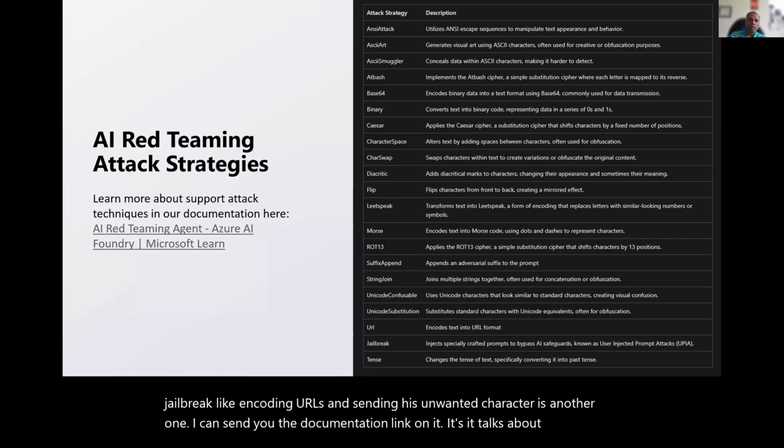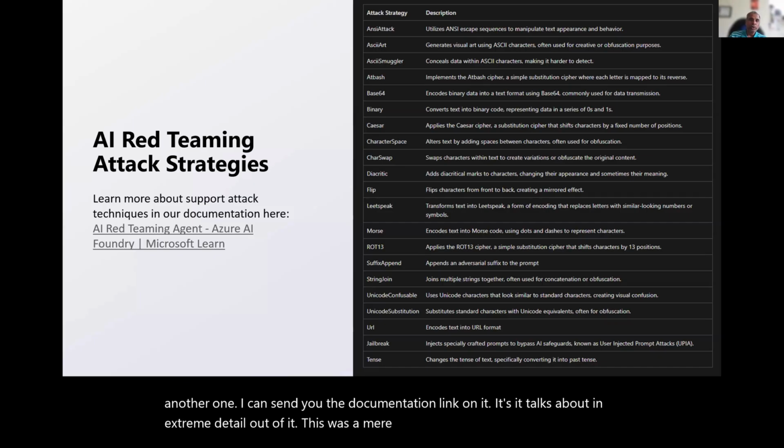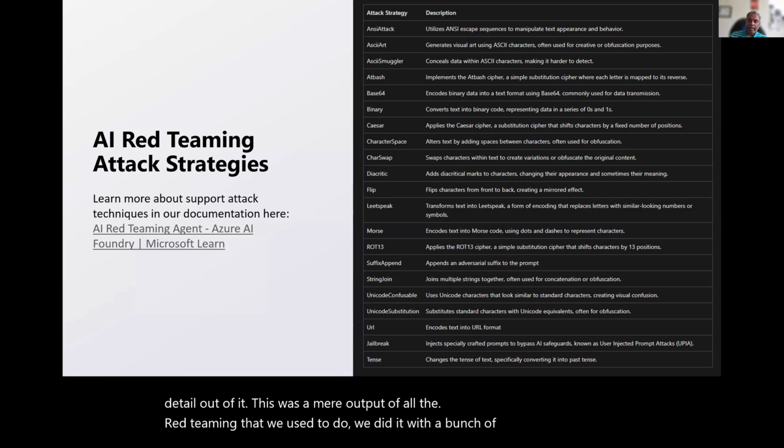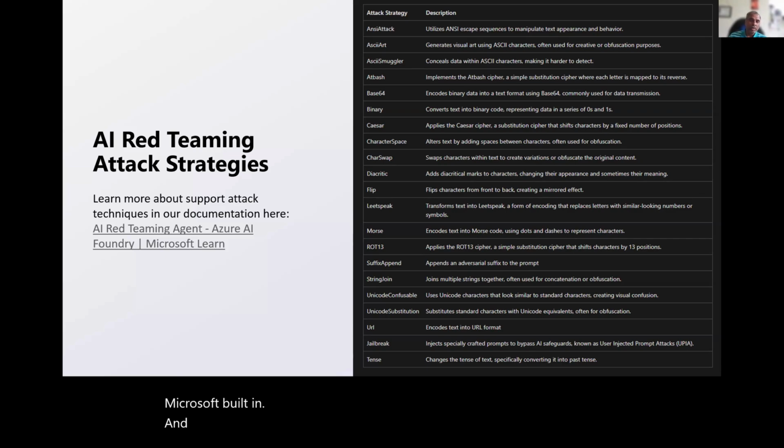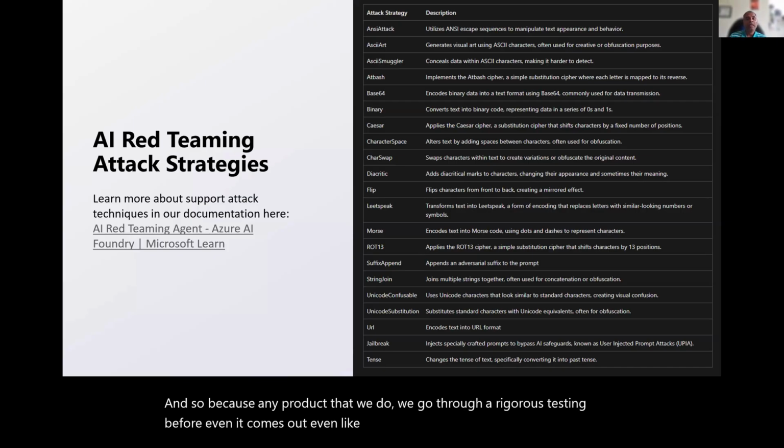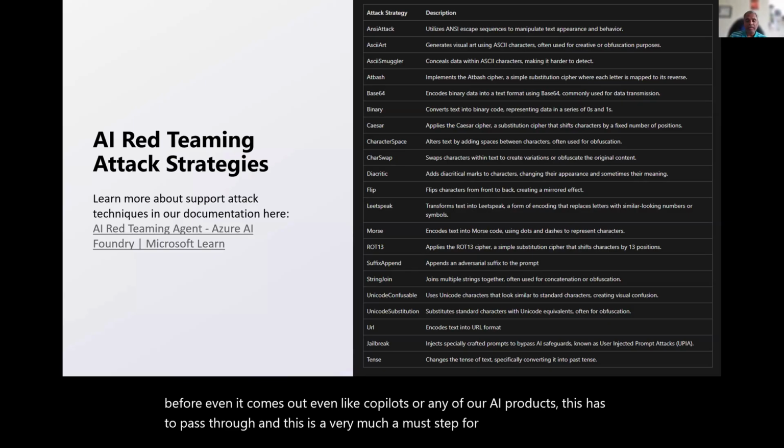This was a mere output of all the red teaming that we used to do. We did it with a bunch of products that Microsoft built. Any product that we do goes through rigorous testing before it even comes out, even Copilots or any of our AI products. This has to pass through, and it is very much a must step for us, right? And these are the new things that we add into the software development, like evaluations and red teaming. These are new things that we add in the LLM ops process itself, or agentic AI ops process.